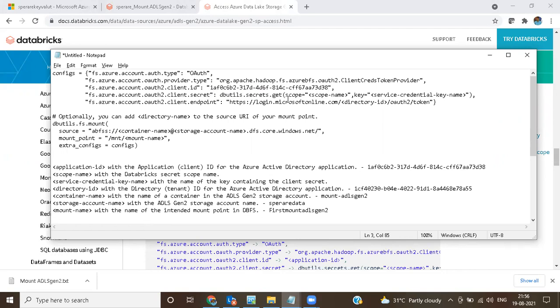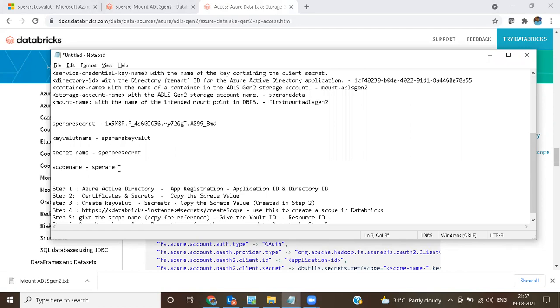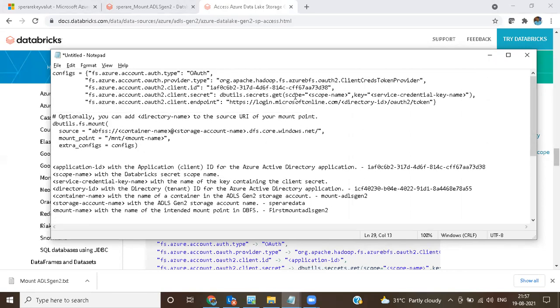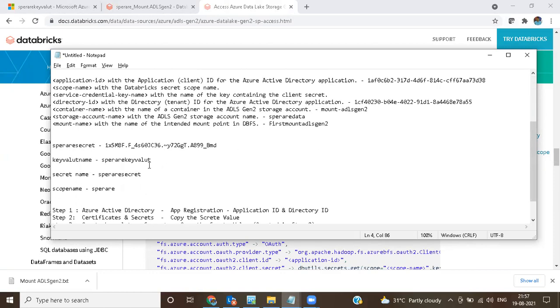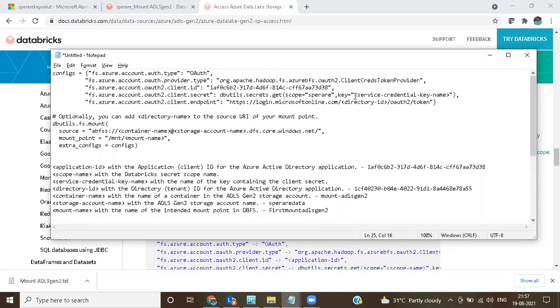And then inside this, it is asking me for the scope name. The scope name, what is it? I have just copied this as Sperare, so I can go here and rename this particular scope name as Sperare. Next, it is the key, which is nothing but the key vault name. The key vault name is the Sperare key vault, because all the secrets are available in this only, right? So I can name this as Sperare key vault.